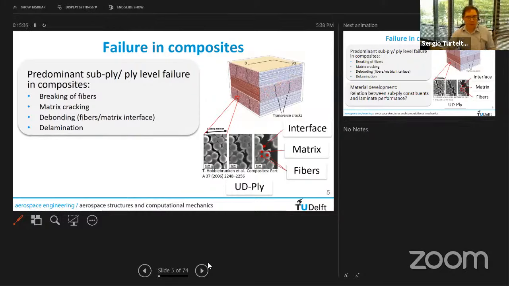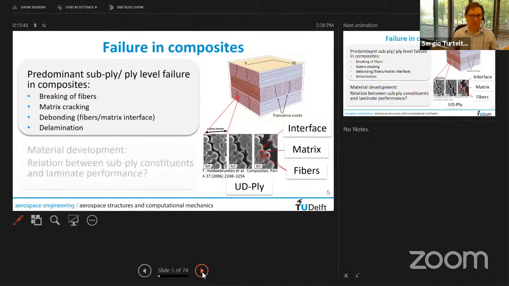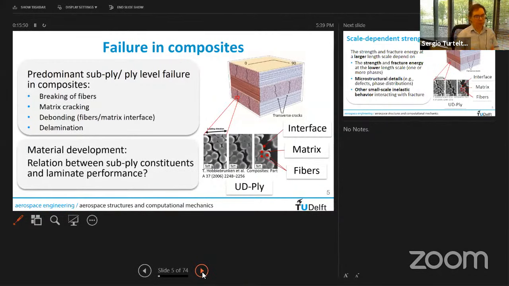In any case, what is interesting in terms of why we want to analyze this is that when we develop a new composite material, we would like to find the relation between the individual components and the performance of the laminate. So for issues of material development, we would like to find out what is the relation between the ply constituents and the performance of a laminate. So how do we do that? And what is important in this context?